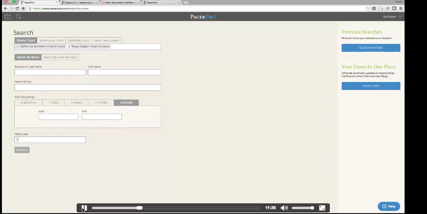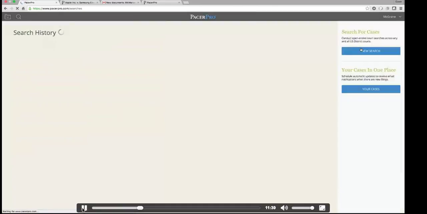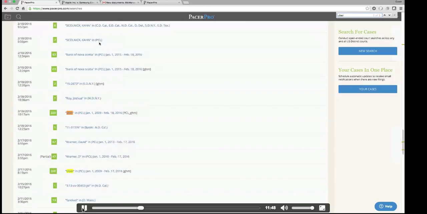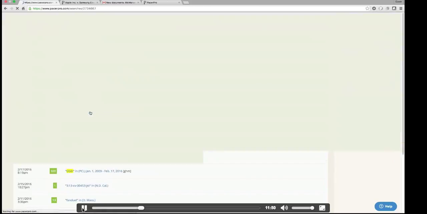I'm not sure if the AP requires you guys to input a client matter number, but to the extent that the AP tries to keep track of your Pacer bills, this is where you'd put in a Pacer bill client matter number. Unlike Pacer, we actually preserve the last, I think at this point, 100 or so searches that you ran. I'm going to look for one of my older searches. I ran a search looking for Uber across the case locator service.